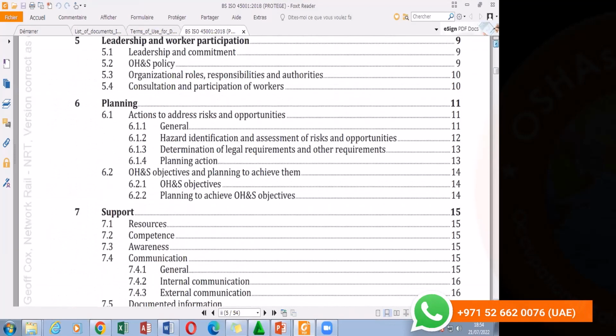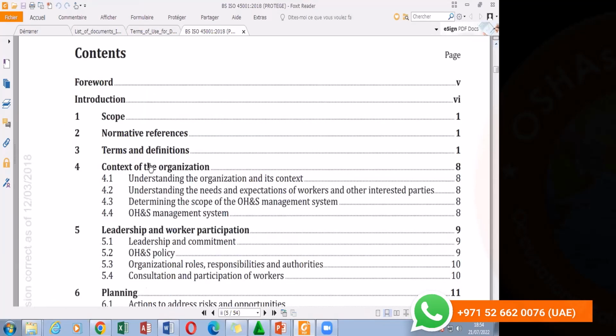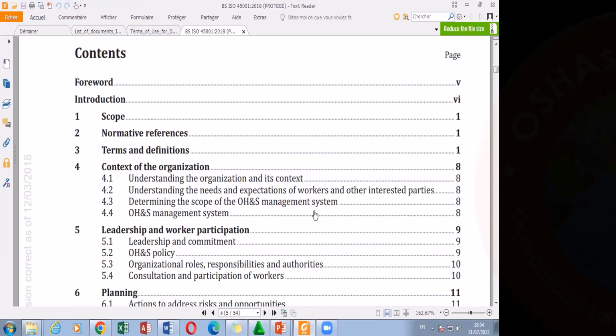And now we will notice that we have, at 4, context of the organization, 4.1, understanding the organization and its context. I would like you to understand that if you are just recruited in a company, you are supposed to understand what is done in that company in order to provide a safe place. You should understand what is done there. What are the methods used to understand the organization and its context? That's something that we are supposed to know.